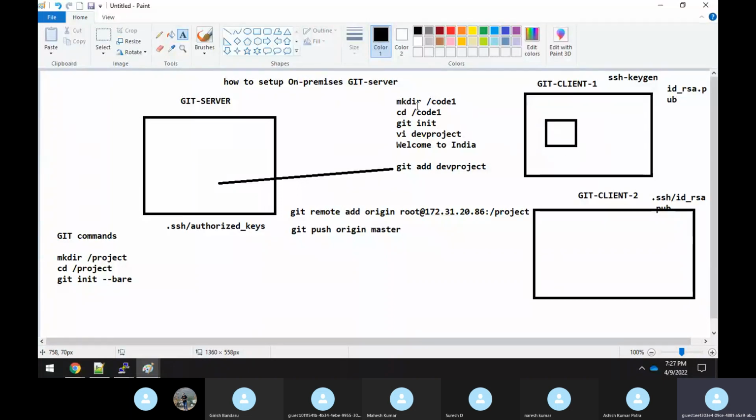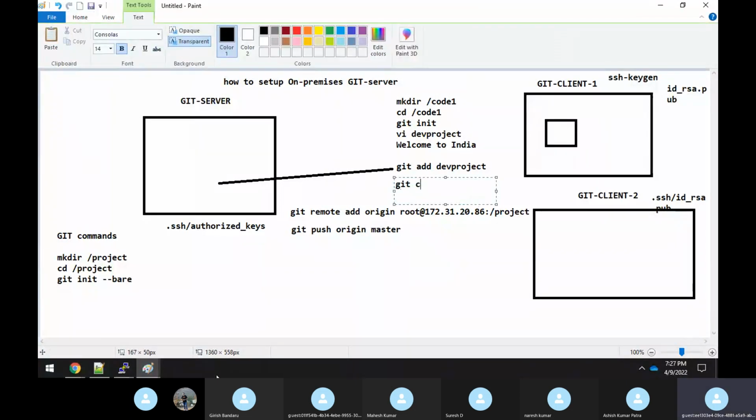To push into the local repository, you have to do two stages: git add dev project, and git commit with the message. You run these two commands within the client machine so that your file comes under versioning, meaning it comes into the local repository. From the local repository, the file has to be pushed to the Git server. To push it, you run git push origin master.